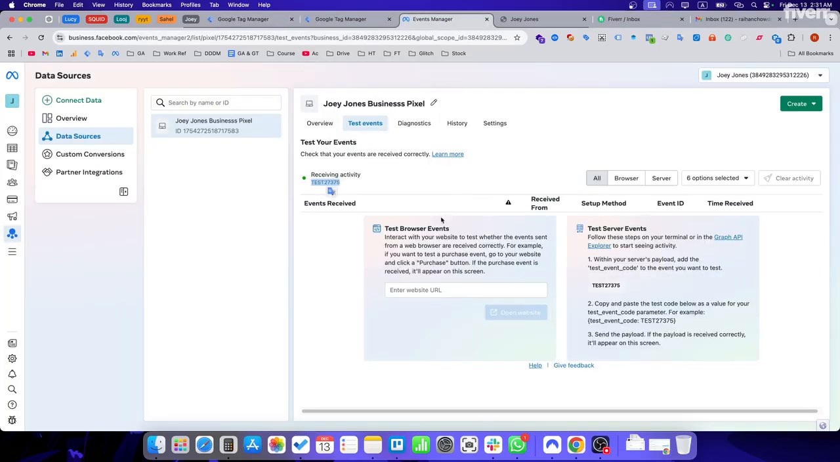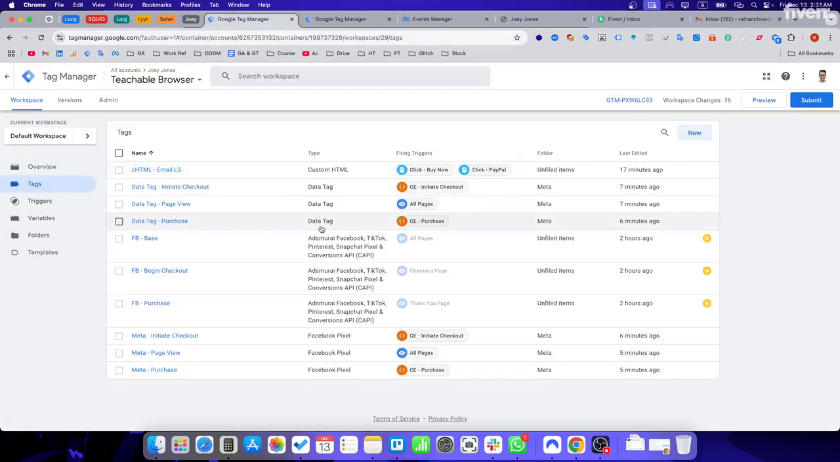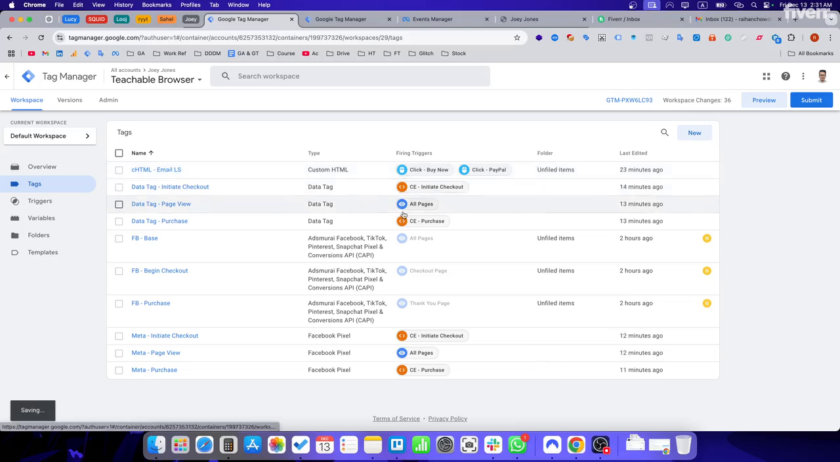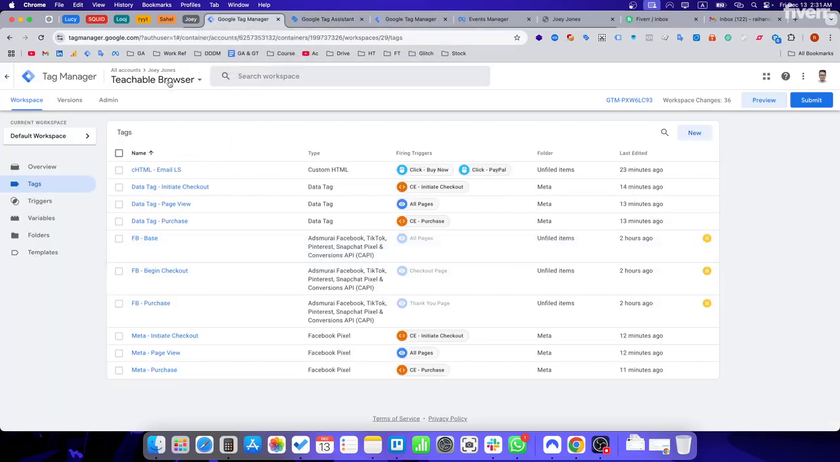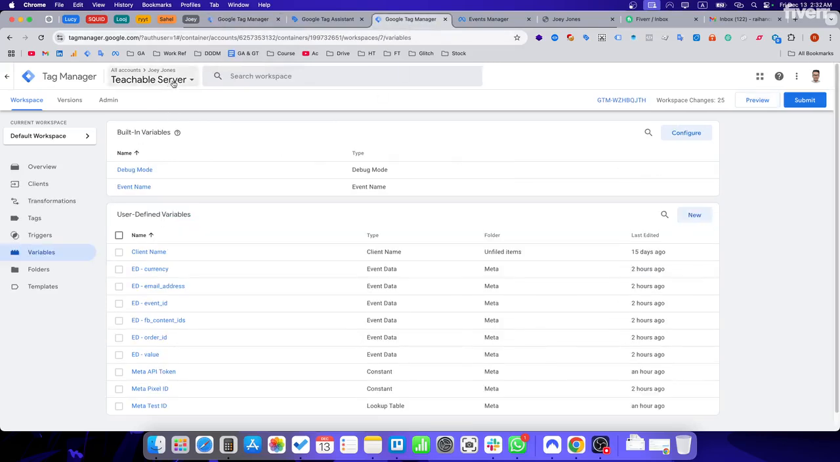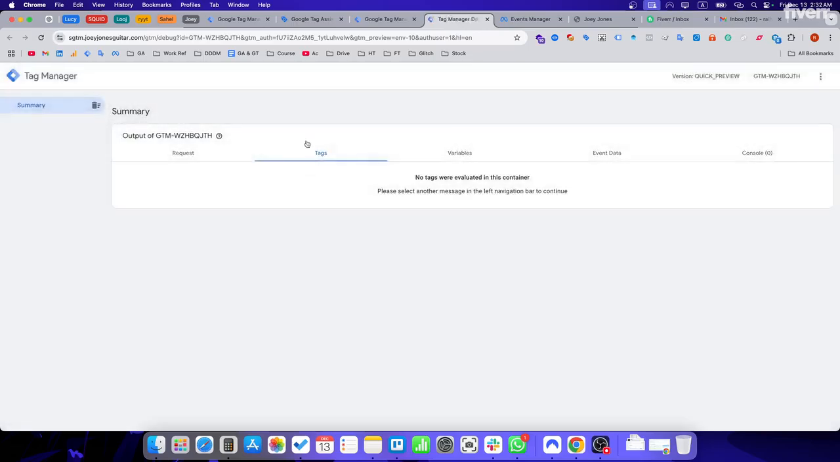So let me test. I have already put this code and there is no data here, you can see. So let's test. We are on the browser GTM here, and we are on the server GTM here. Both server and browser GTM are in preview mode.